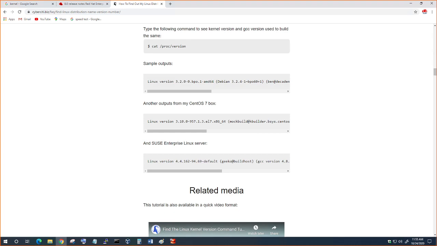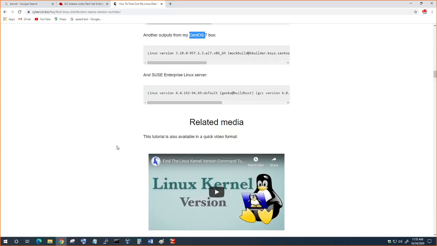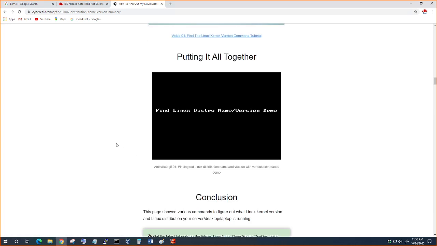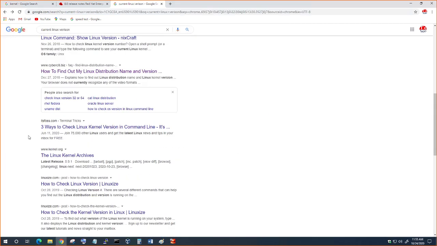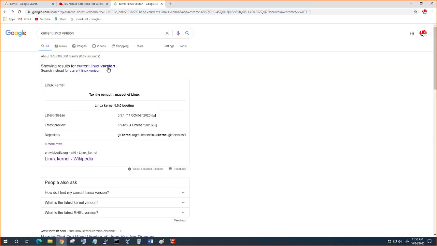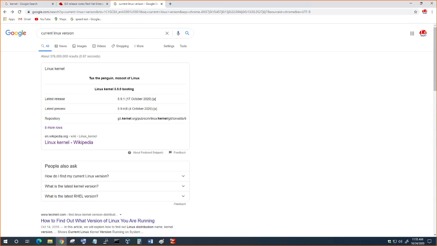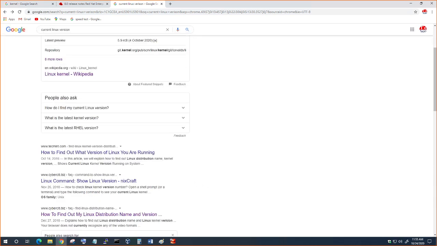Okay, so if you look at SUSE here, okay, so this is the simple Debian, CentOS 7, it says, and this is 8. I don't want Wikipedia.